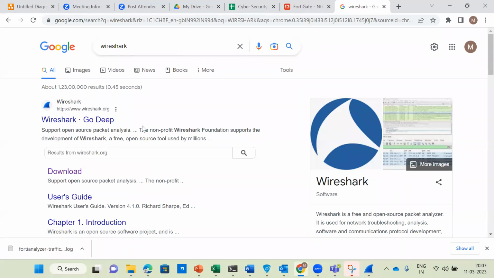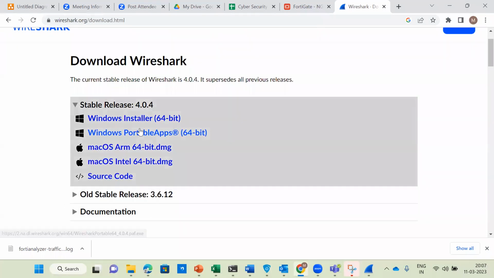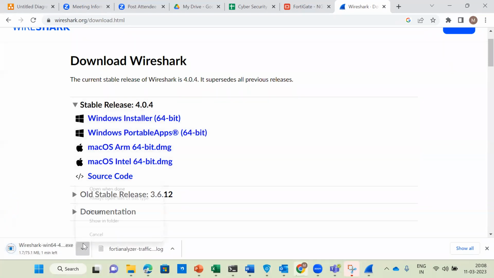If you want to download the Wireshark tool, always go to wireshark.org. Go to the download option and choose whichever bit number you are using, whether 32-bit or 64-bit. For 64-bit Windows you can download that. If you are using a MacBook, download the Mac version. Click on the Windows installer. After downloading, open the file, click next, and finally finish. This is how to download.